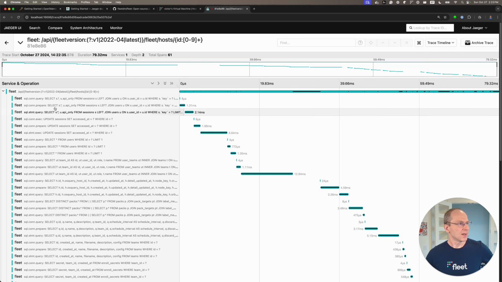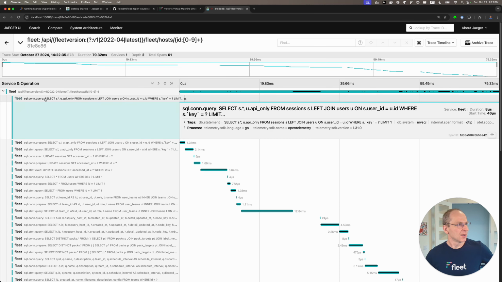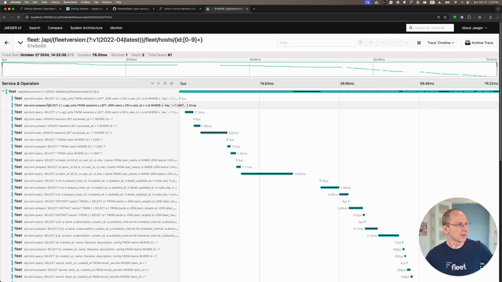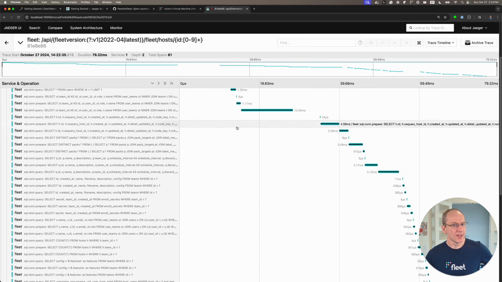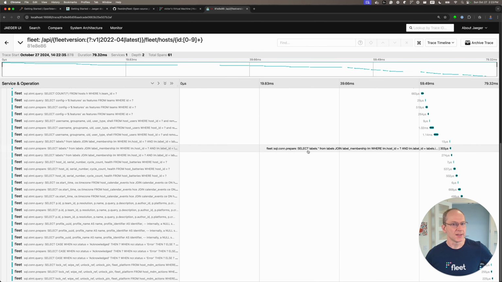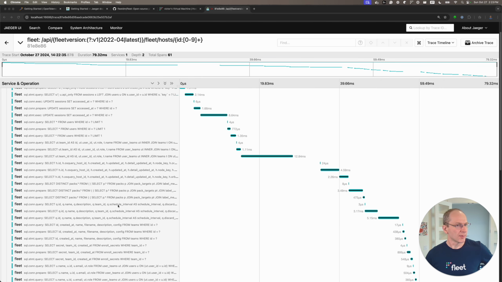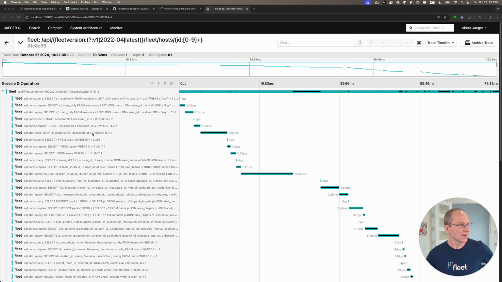So we can see SQL statements, and the SQL statements themselves are broken up here. We got query, prepare, exec. So we can see we're getting quite a bit of detail here. We got quite a number of SQL queries here for this single HTTP request.